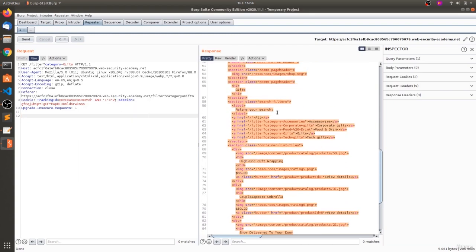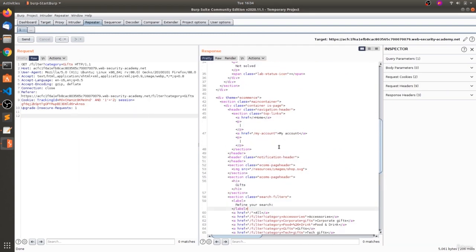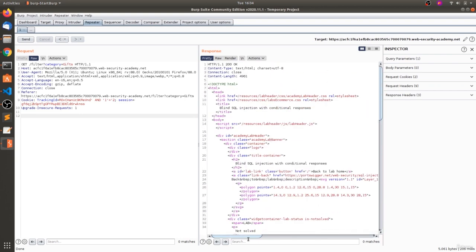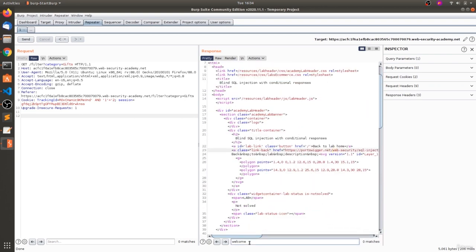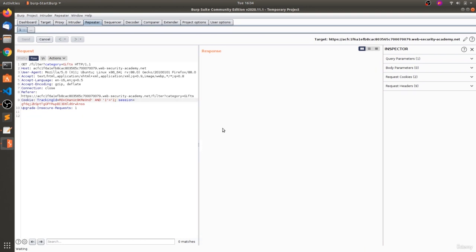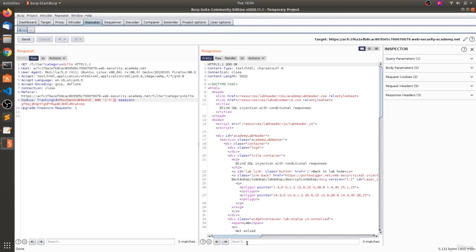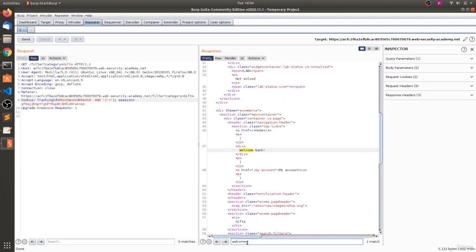So whenever there is a 1 equals to, that is a false statement. So there is no welcome in this. If I say 1 and send the response, now let's search for welcome. So there it is, welcome back at 47th line. So whenever this statement is true, that means we are getting this response, welcome back. Okay, this should be a good indication for our queries.